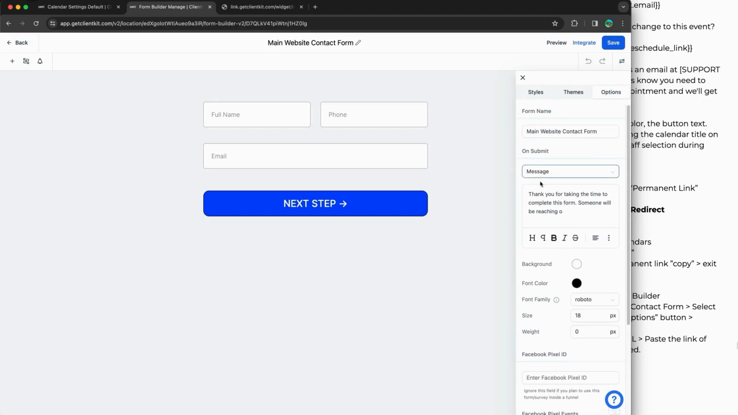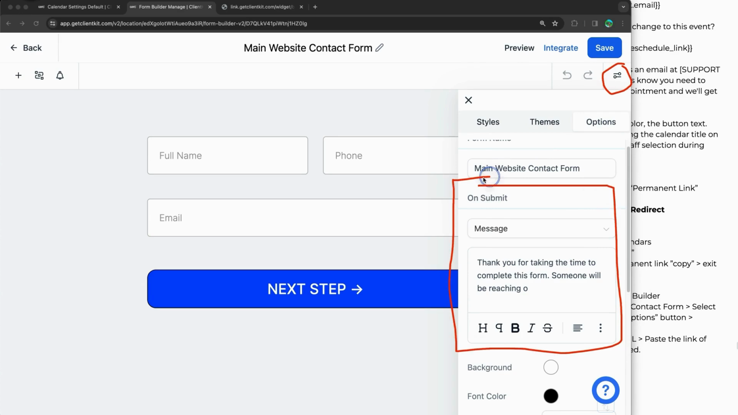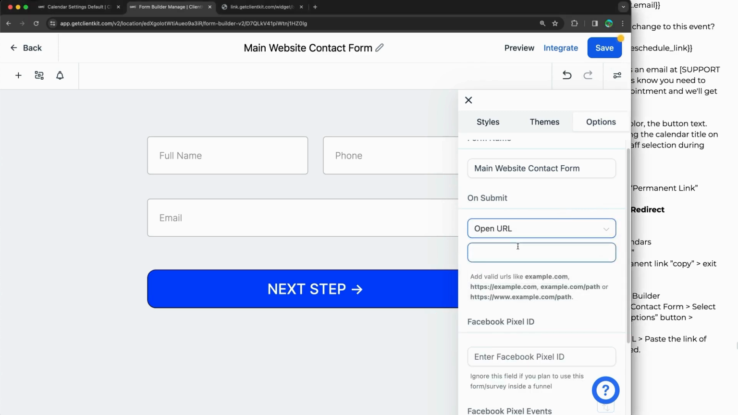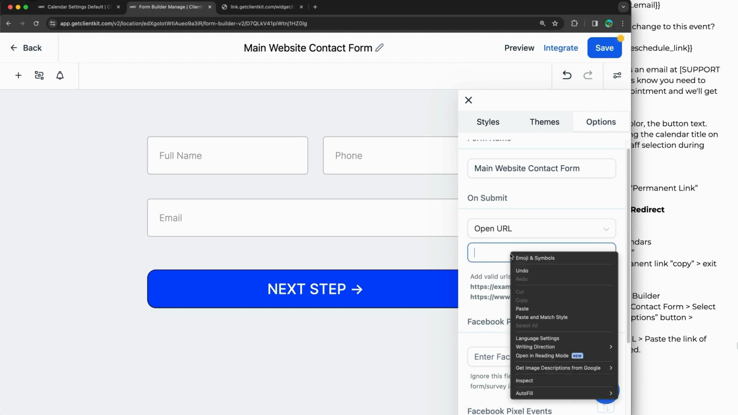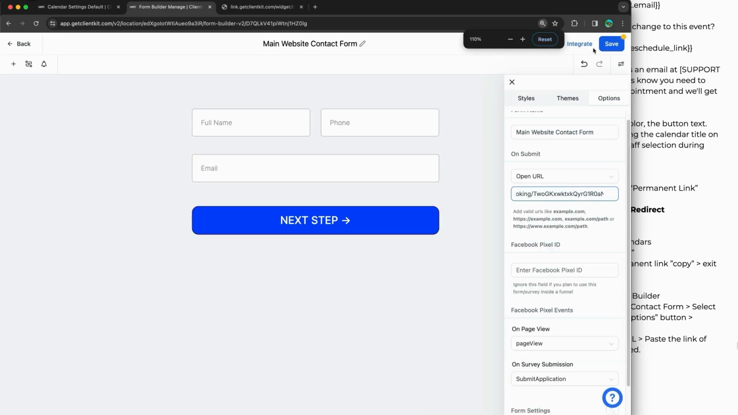So on submit, instead of it giving them a message right over here, let me see if I can zoom in so you can see this a little bit better, right? So right over here, what I did was I went over the form, I clicked on settings, I clicked on submit. Right over here, right now it's set as giving them a message, right? Instead of that, I'm going to say, you know what? I want you to open a URL once they submit this form. And then I'm going to go ahead and paste that permanent URL right over here. Now, if you don't know what I did, Command V is the hotkey keyboard shortcut for pasting, or Control V on a Windows, okay? Or you can just go ahead and paste just like that as well, okay? Then what I'm going to do is I'm going to go ahead and hit save.